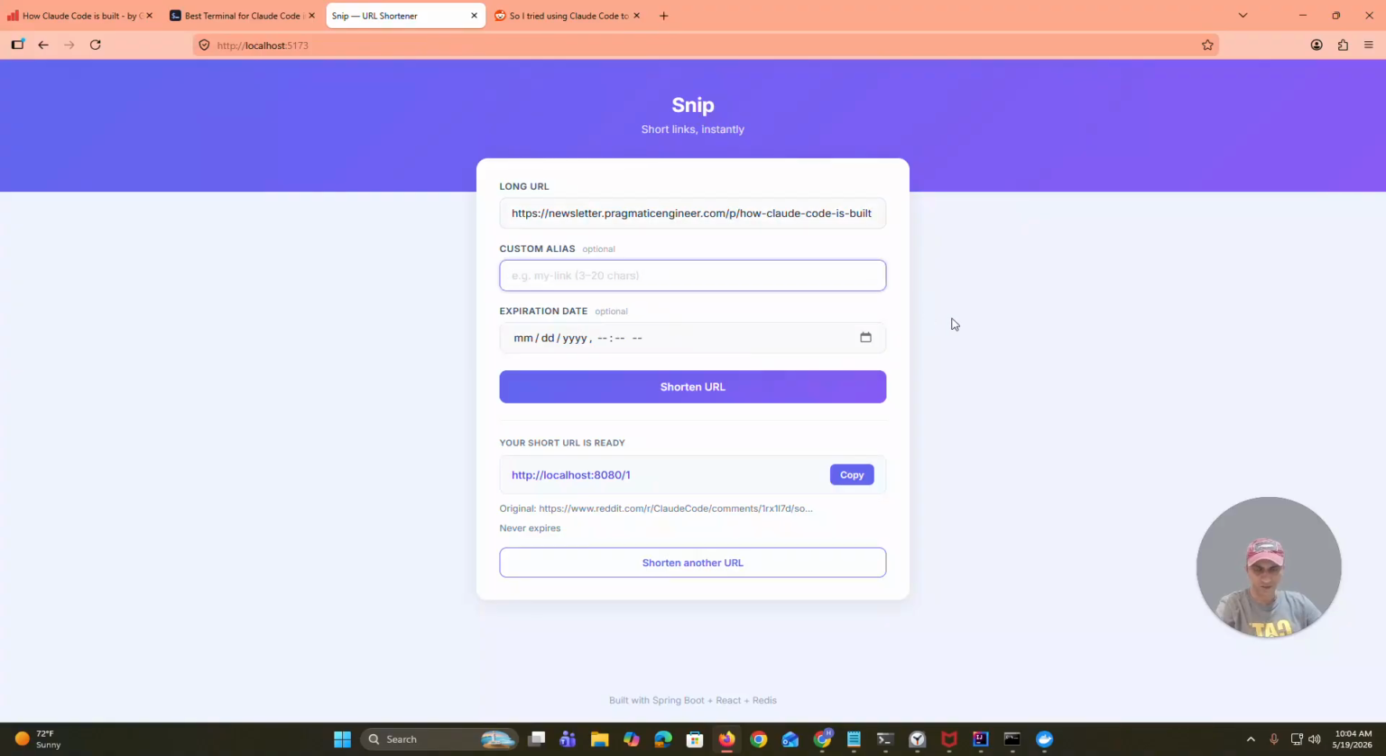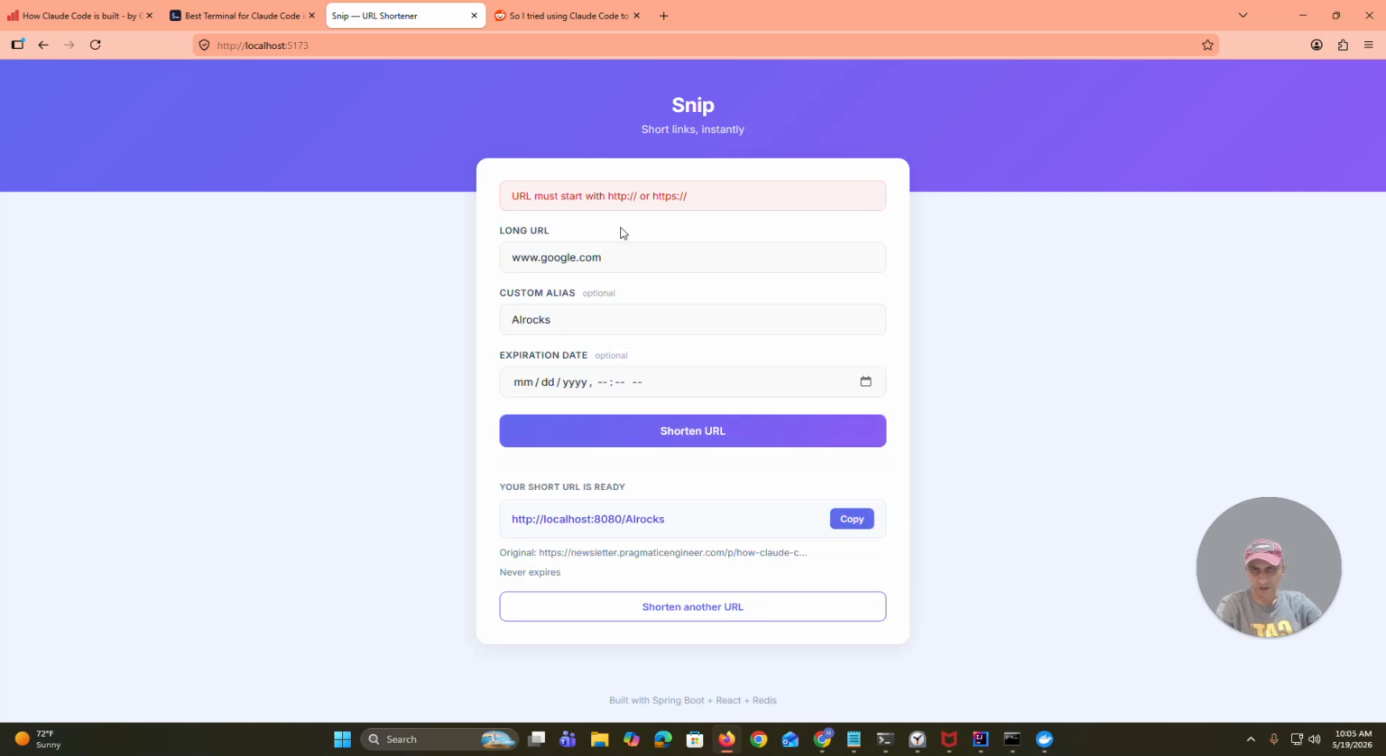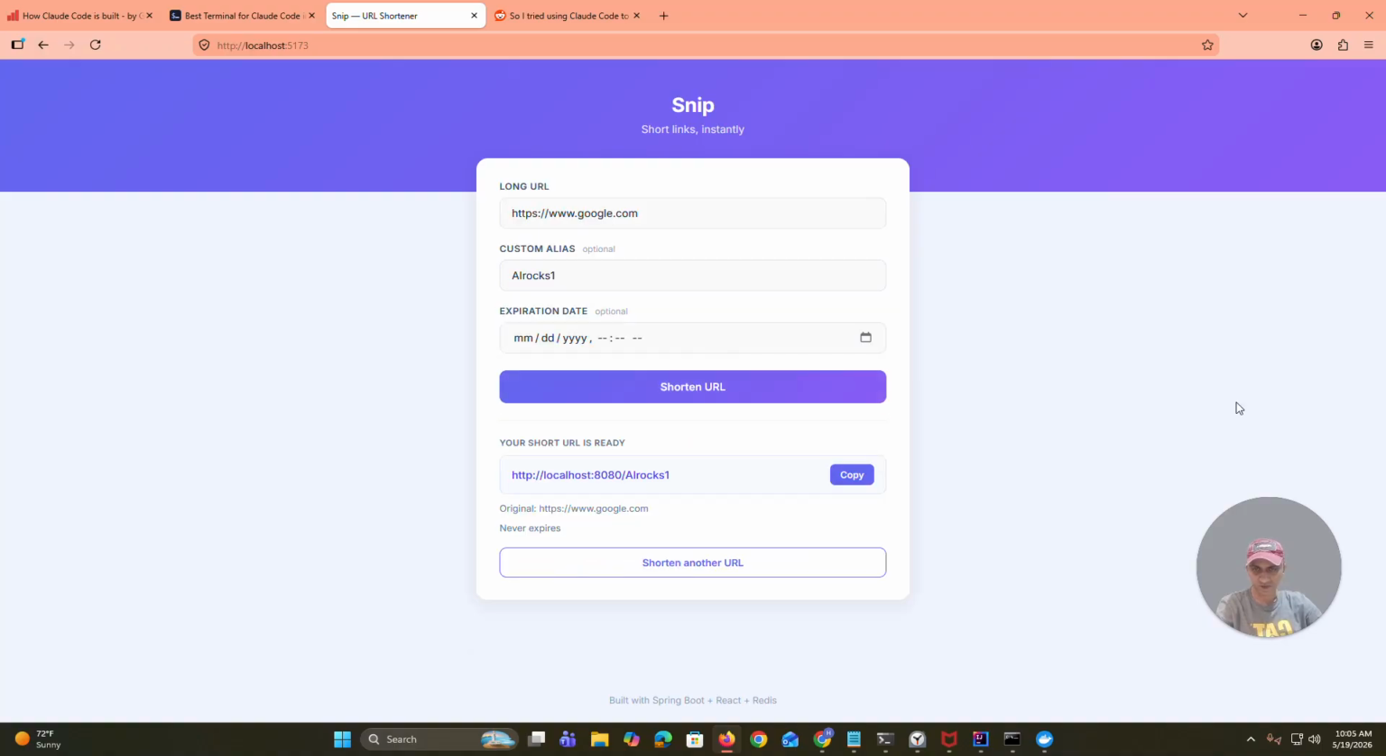Now I want a custom alias. What custom alias can I give? Let's say AI rocks. That's good. So what if I try to use the same custom alias again? This should not work, right? Let's just copy this, by the way. Okay, https. Okay, so alias AI rocks is already taken. So let's try alias rocks1.